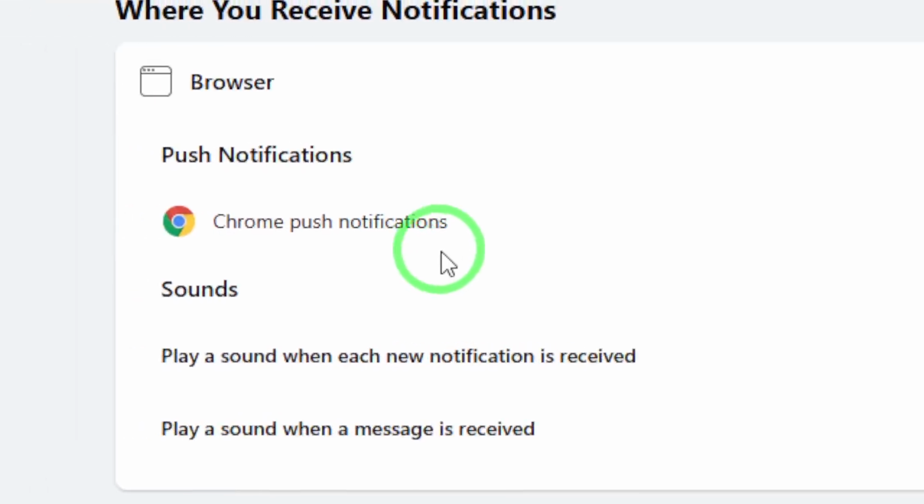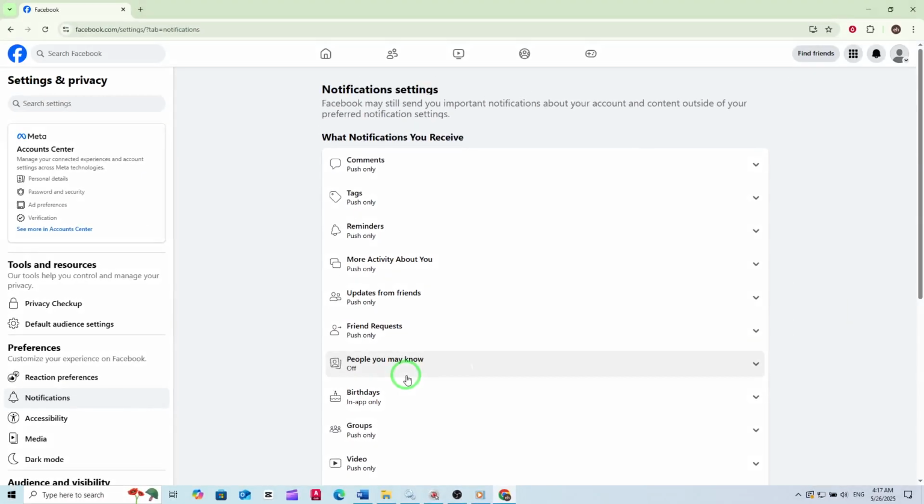Once you do this, you won't receive any more push notifications from Facebook for this page while you're browsing on your PC. And that's it. You've successfully disabled browser push notifications for your Facebook page. No more unwanted pop-ups, just a cleaner, quieter browsing experience.